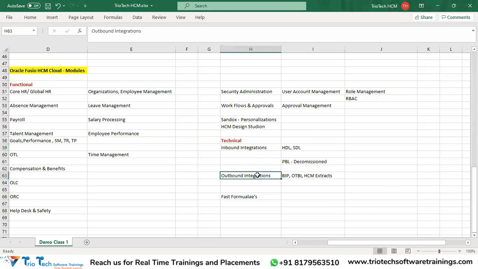Then outbound integrations. What is that? Any data that you want to extract from the system. Let's say Core HR and Absence, all these configurations are done and the client is using the system every day. Now the client asks me, Kumar, in the month of April, I want to extract a report from the system.